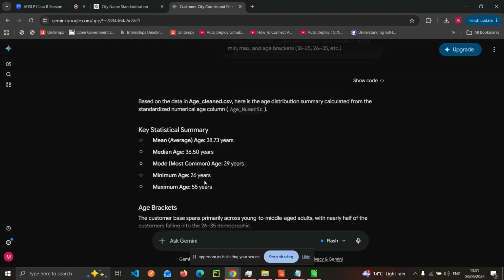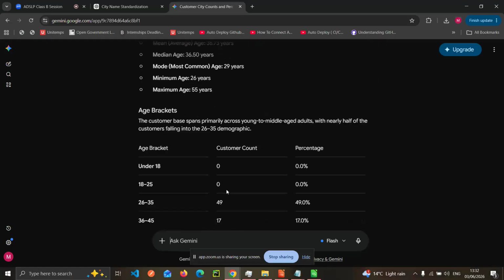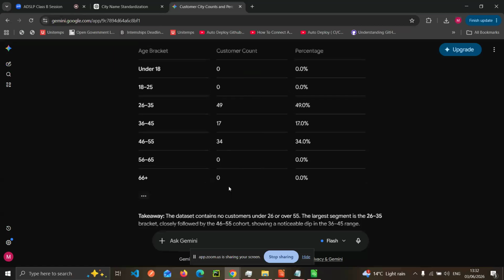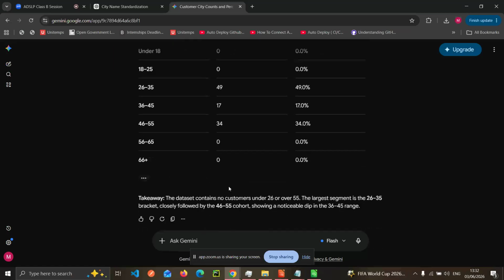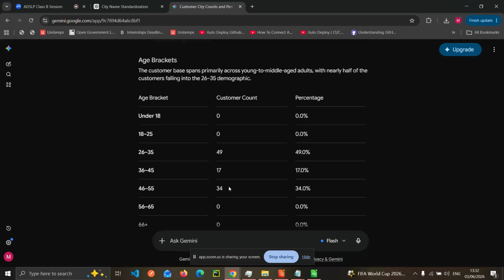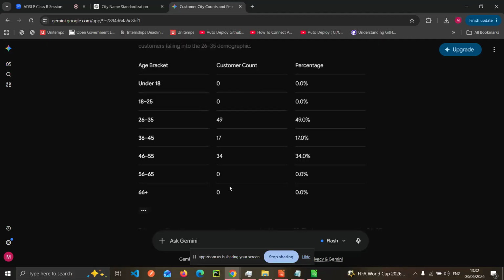So we could see here that it says, based on the data input, here is the age distribution summary calculated from the standardized numerical age column, which is: the mean average age is 38.73 years. Median age is 36. Most common age 29 years. Minimum 26. Maximum 25. So these are summary statistics we can get from data with the usage of simply an AI prompt and the data itself.